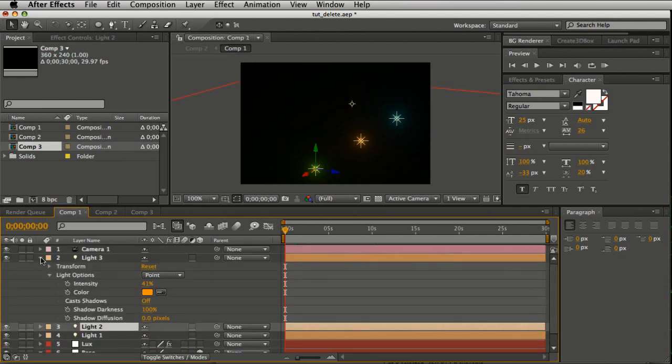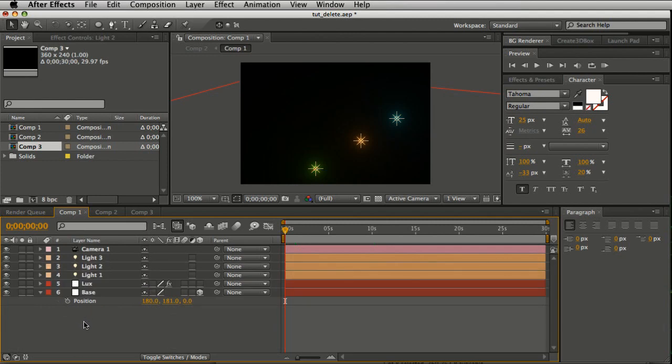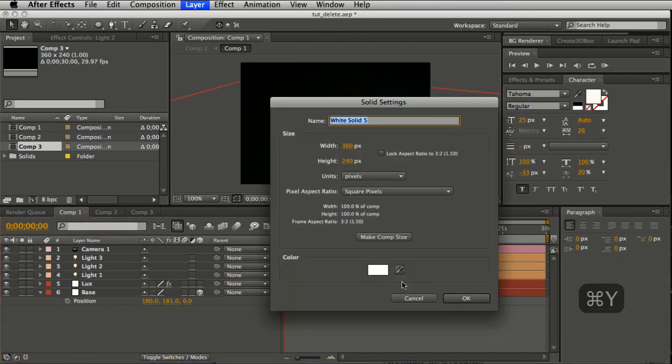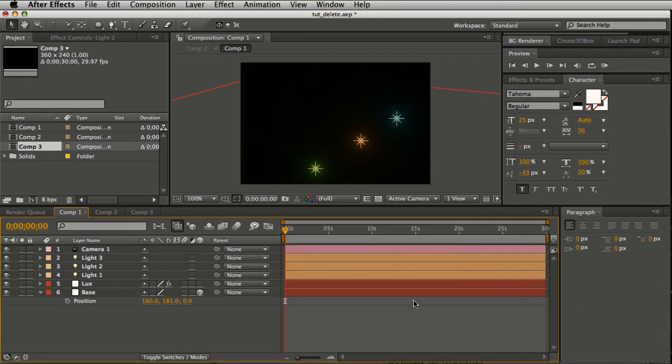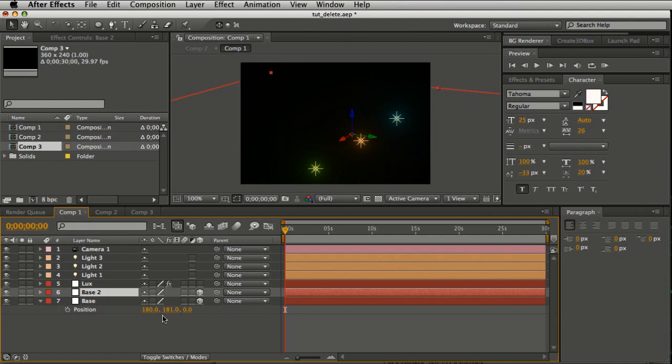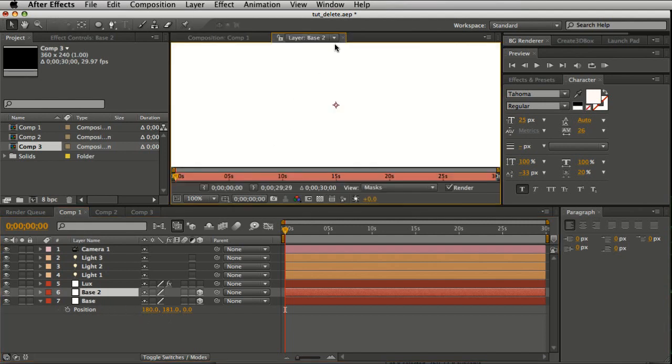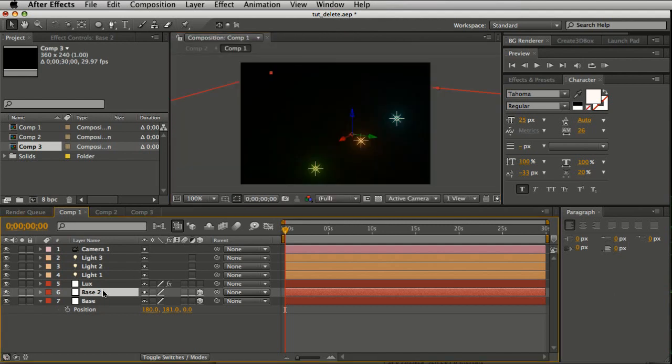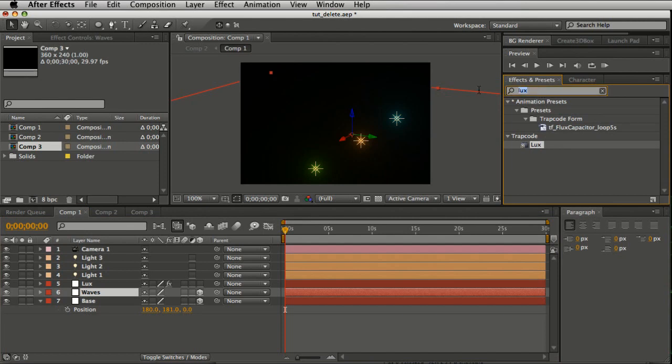Let me go back to my little comp and create a new layer, and just make it the same size as the base layer. Actually, just duplicate the base layer, that's a lot easier. Okay, now let me call this waves, and now apply radio waves.